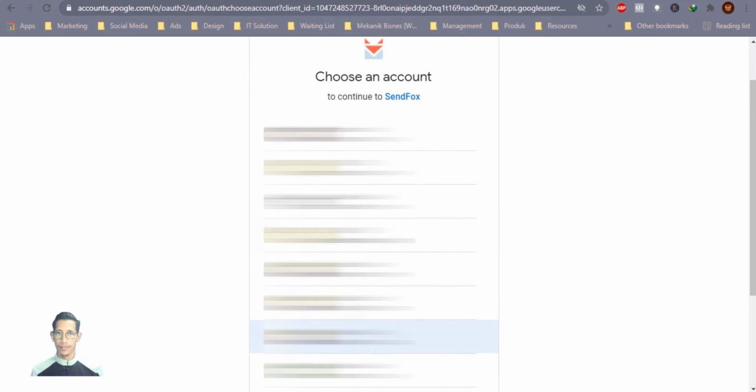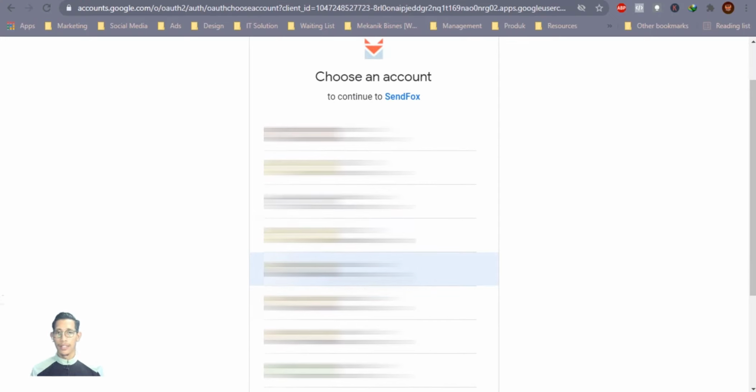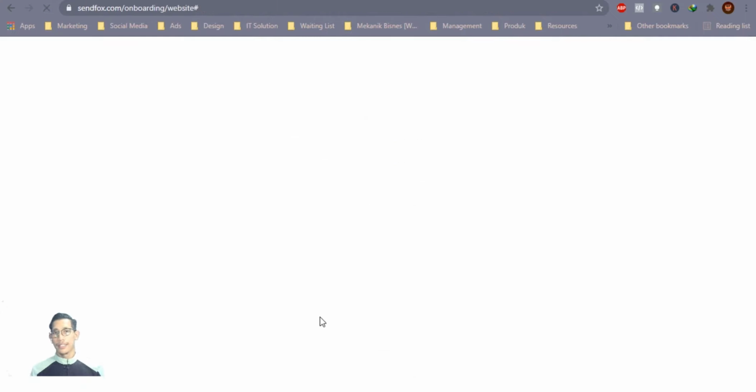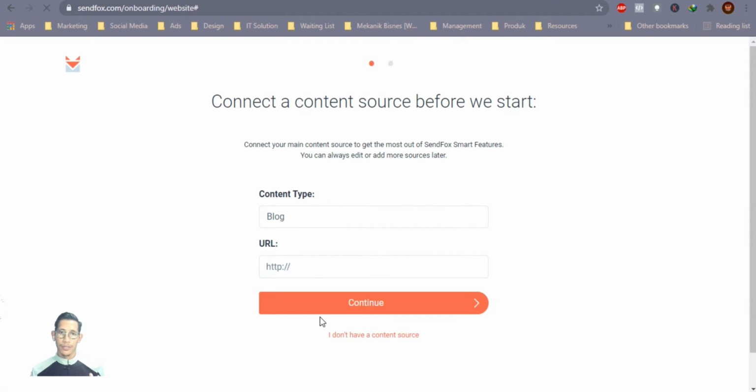Dan bila saya klik kat sini, dia suruh kita pilih akaun Google. Macam saya ni, saya ada banyak email, so saya akan pilih mana satu email yang saya nak guna sebagai pendaftaran untuk SendFox. So you boleh guna mana-mana email yang you suka, yang you ada, bukan email saya, email you sendiri. So you boleh register. Mana saya belum register, saya rasa yang ni kot saya belum register. Alright, saya klik yang ni dan saya akan masuk.